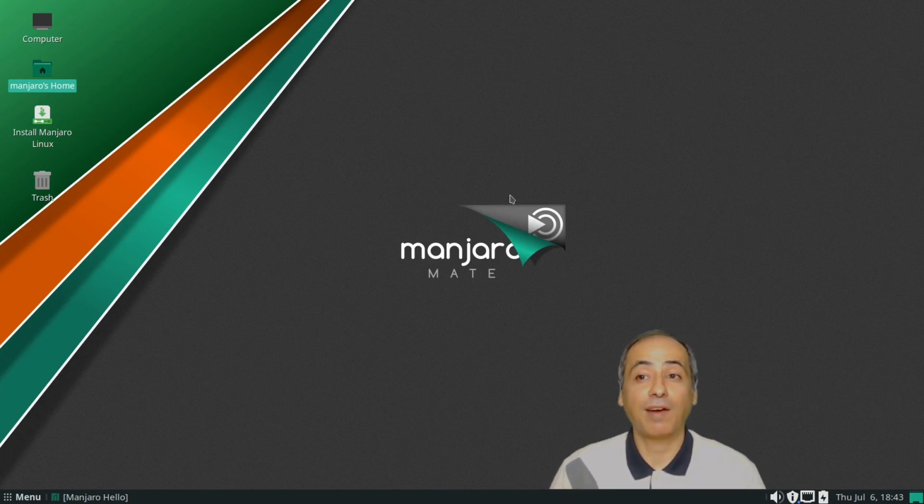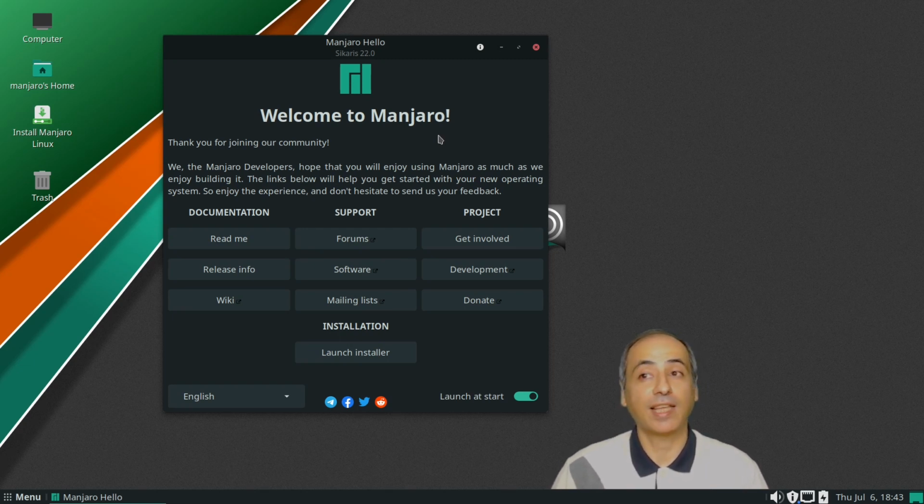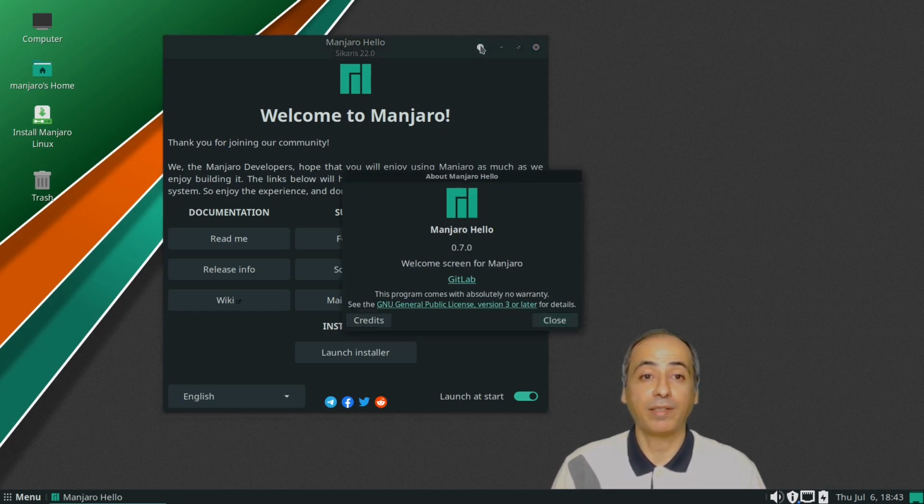So behind me here, we have the installation of Manjaro Mate. And of course, when you go to the installation screen, you will have this very wonderful Manjaro Hello. Why do I like this Manjaro Hello? Because it is almost complete. The first thing that I like about it is the eye icon up there. When you click it, you will get the welcome screen for Manjaro and it gives me the GitLab. So if you like this welcome screen, you can imitate it or make one like that by just reading the code. It is very good to have this in the Manjaro welcome.